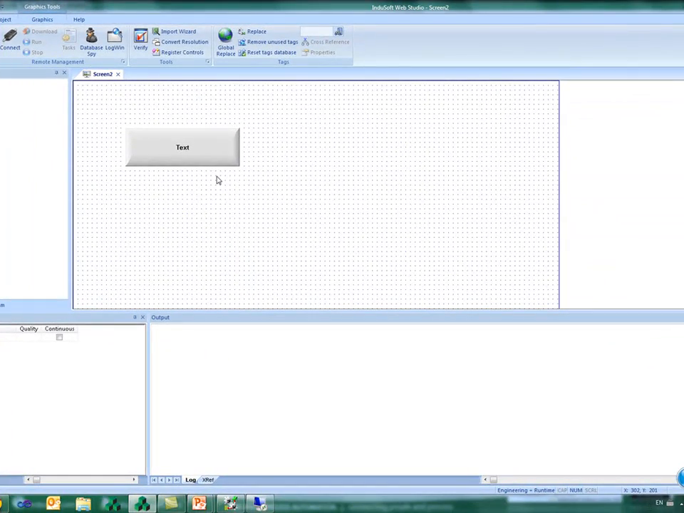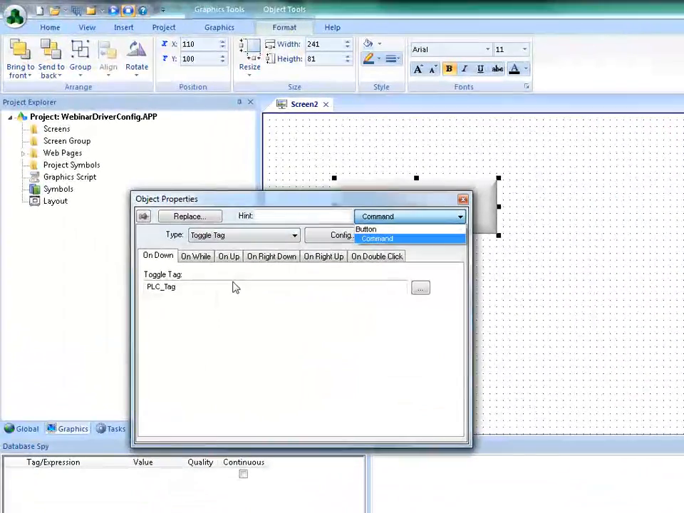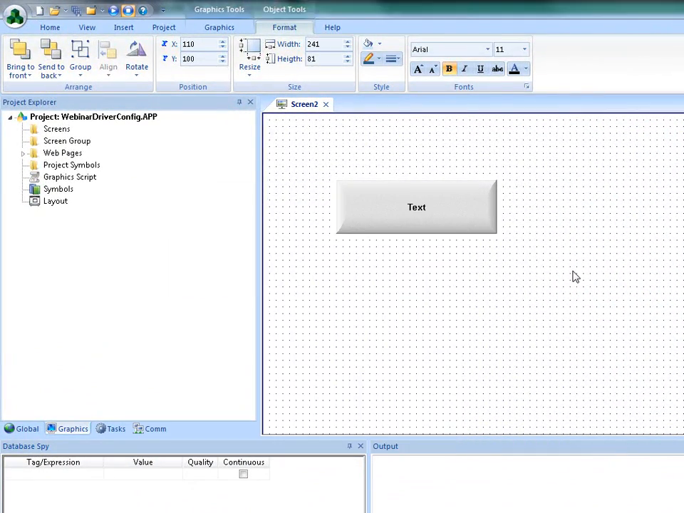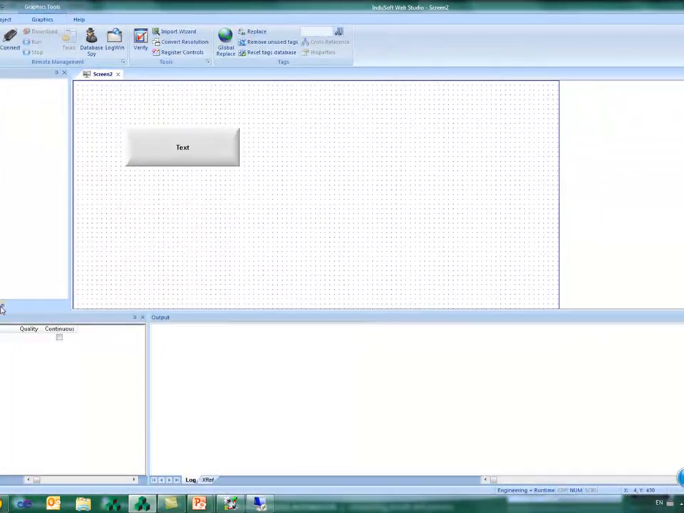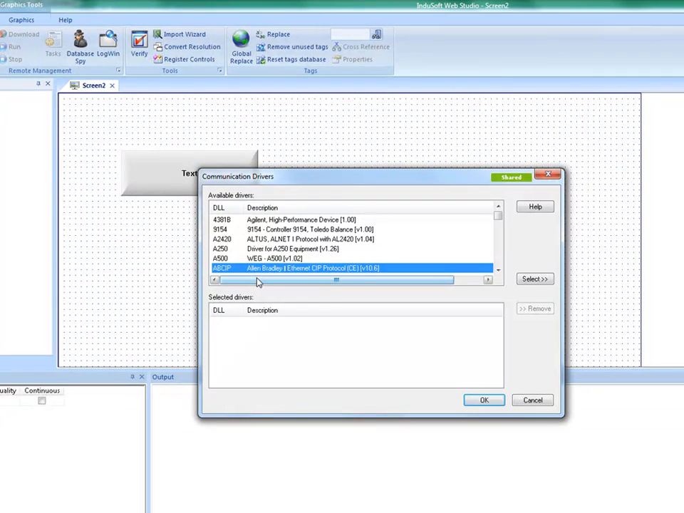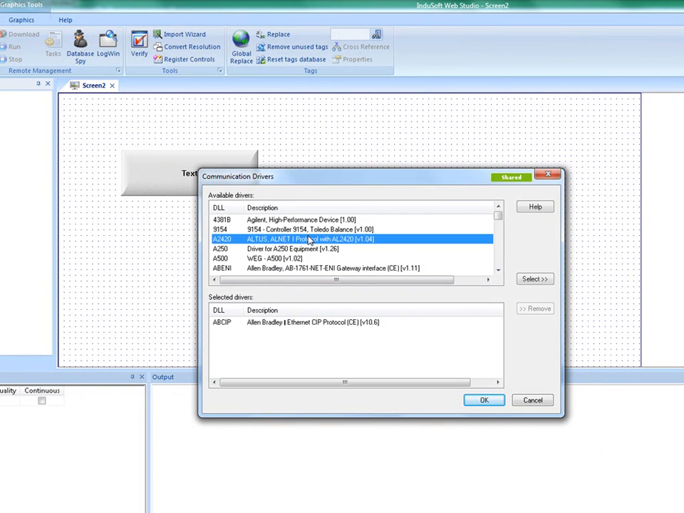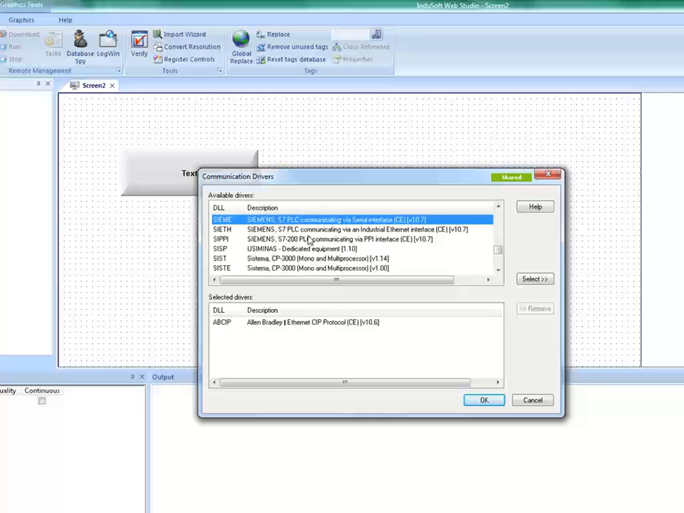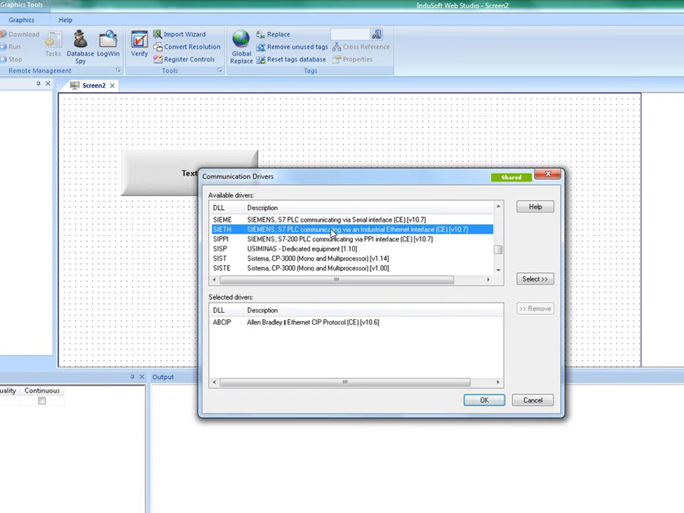So how do I connect this tag here with my PLC? So we're gonna go on the drivers part of InduSoft Web Studio. Okay, so on the drivers, that's when I create the association between our tags and the PLC. I'm going to insert here two drivers as a starting point. The Allen Bradley Control Logix driver, that's what we call ABCIP driver. And I'm going to also connect to a Siemens PLC using Ethernet to a S7300 that we have here in the office.